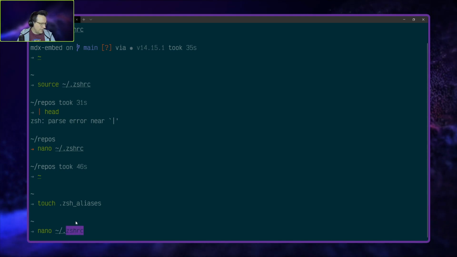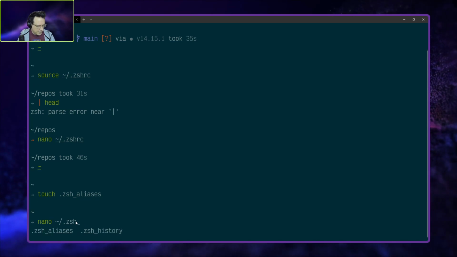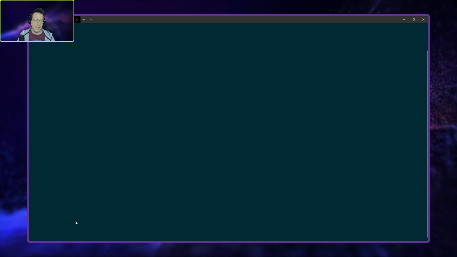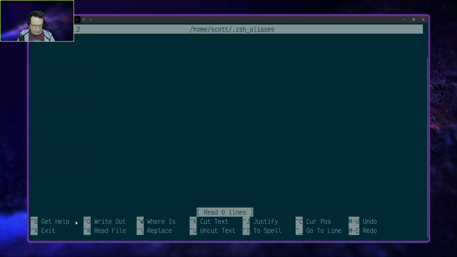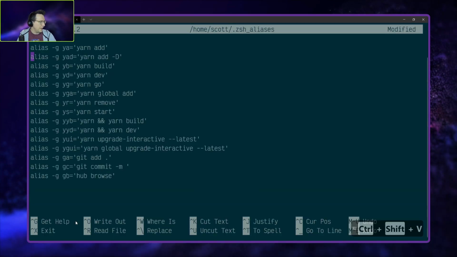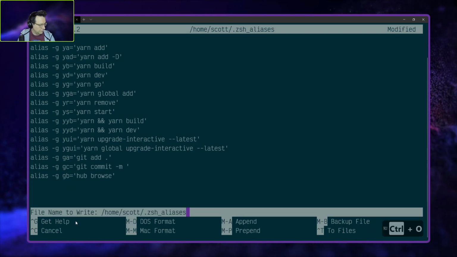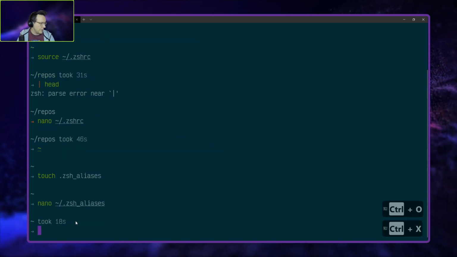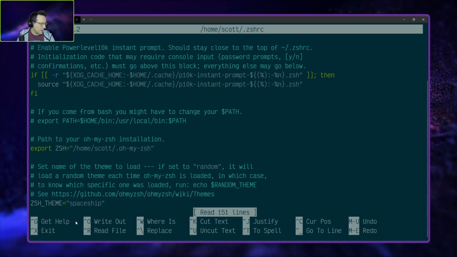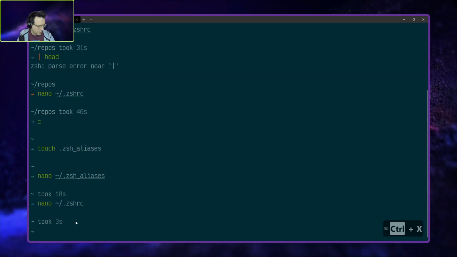See, this auto suggest, it's just your history, it's not your ZSH. You have to tab, and I think the tab is a feature of ZSH rather than Oh My ZSH or the auto suggest. So let's paste these in here, write these out and close that. And then go back to source the ZSHRC file. Not open it, Scott, source it.